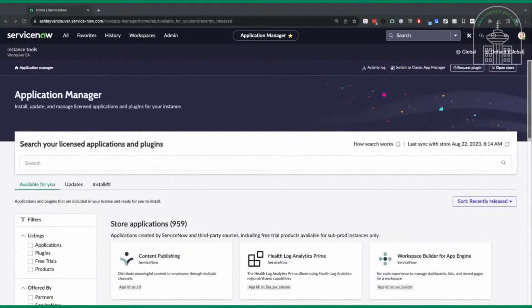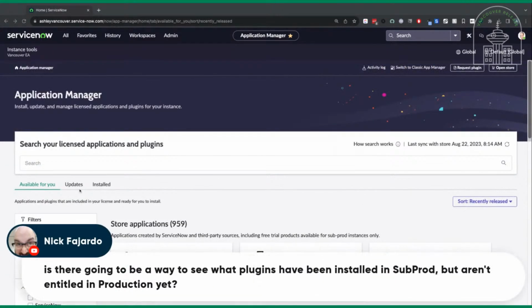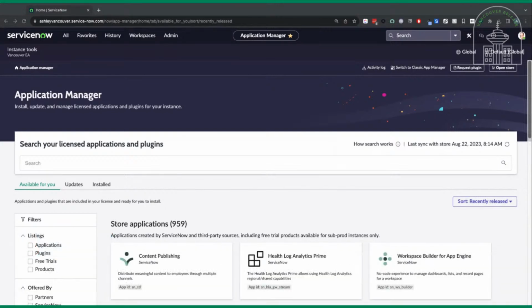Here's a good question. Is there going to be a way to see what plugins are installed on a sub-prod instance, but not on production yet? Safe harbor. We are working on some cross-instance communication features and things that we want to put out there, but right now we're doing a lot of customer research on that. Fantastic.